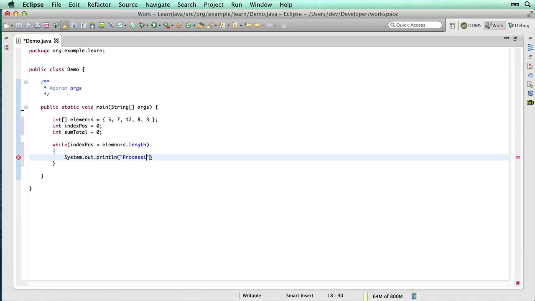And we'll put "processing" plus index pos. That's just going to tell us which index position we're currently processing. And this code, remember, the code in the brackets is executed once for each element in the array. So essentially, while this process goes through the array, this is going to be executed once per iteration.